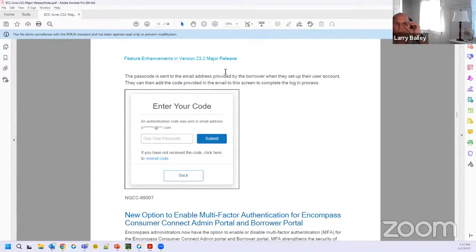So that's pretty helpful. I think that'll be helpful for a lot of folks, again, when they've got shared email addresses, but they don't always have the same phone with them.